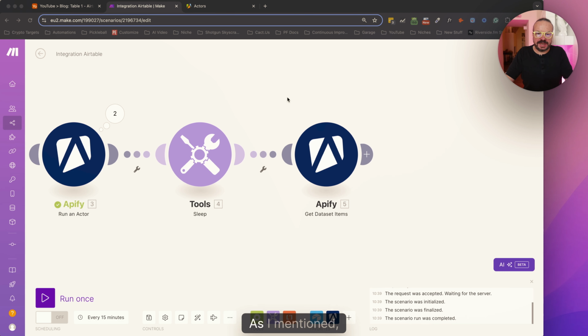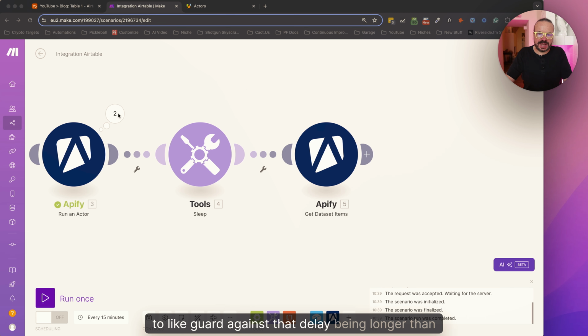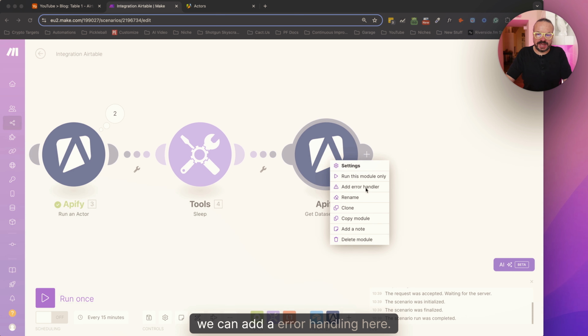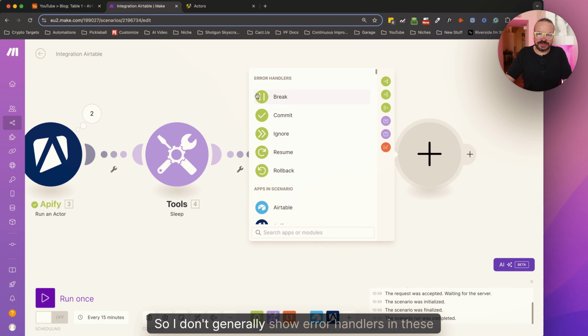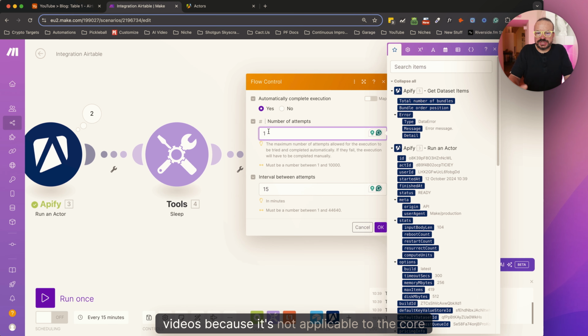And as I mentioned, to guard against that delay being longer than we expected, we can add an error handler in here. I don't generally show error handlers in these videos because it's not applicable to the core functionality, but really anytime that you're calling out to a third-party service, you want to have a chance for it to retry if it fails. And this is what you can do with the break module.